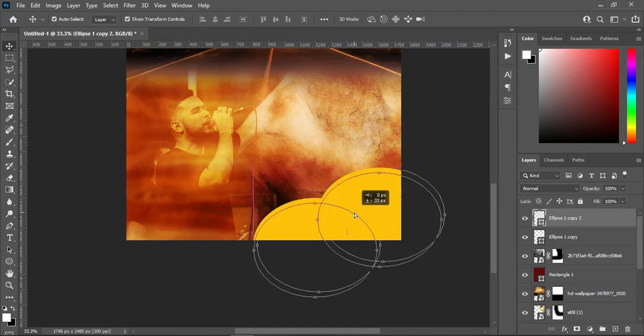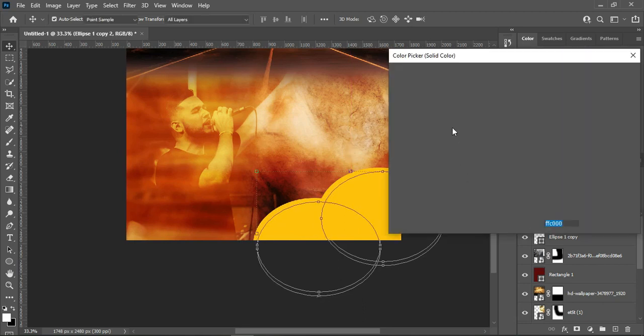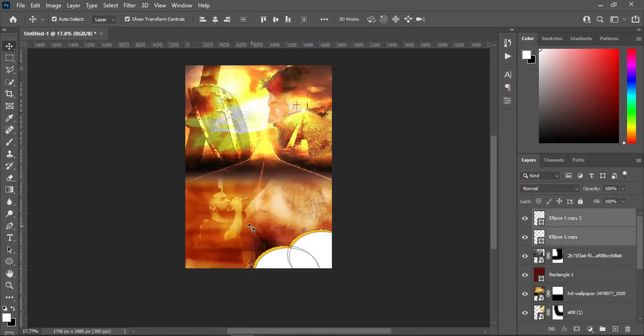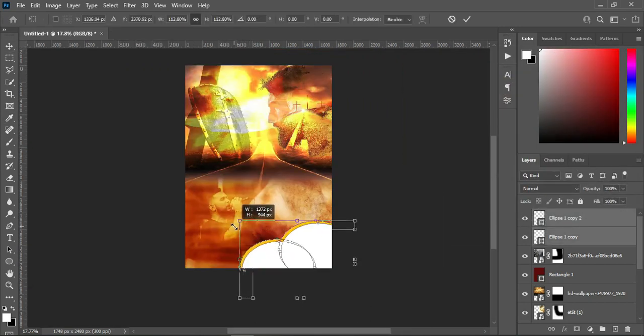Then drag this one down this way. Now I'm going to change the color of this one to white. Alright, then you can now increase it the way you want. You can increase it.